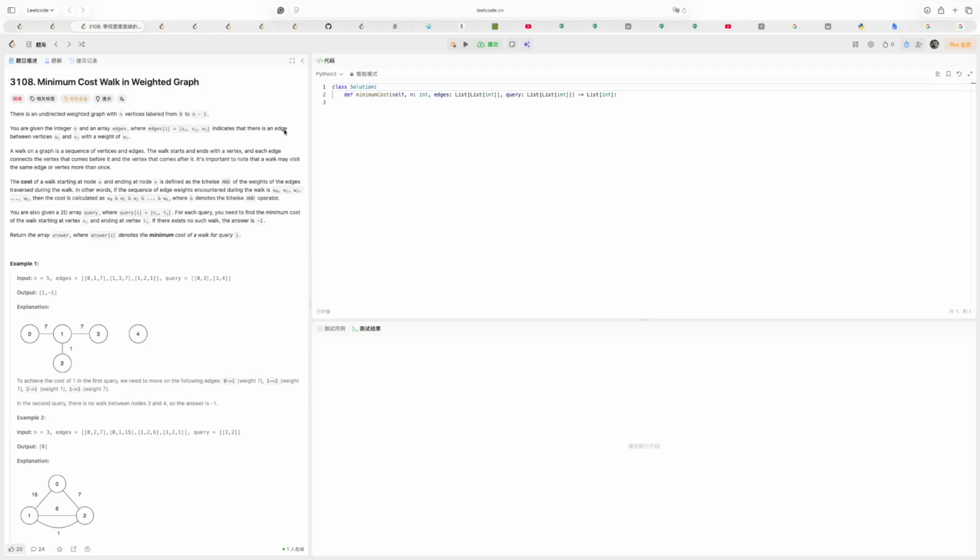Problem number 3108, minimum cost walk in weighted graph. There is an undirected weighted graph with n vertices labeled from 0 to n minus 1. You are given the integer n and an array edges, where edges[i] equals [ui, vi, wi], indicates that there is an edge between vertices ui and vi with a weight of wi.